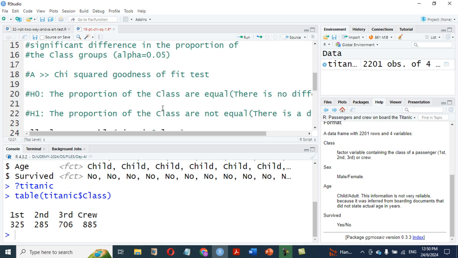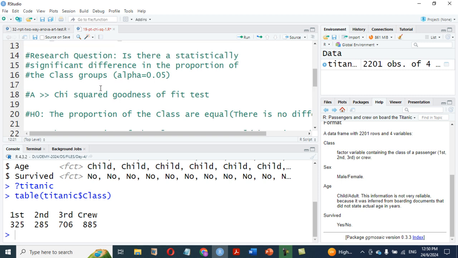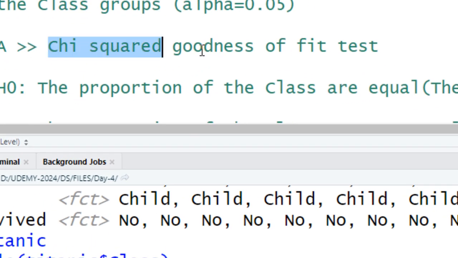So we can even create what we call a hypothesis, H0 and H1, the null and alternative hypotheses. This particular test of proportion is called the chi-square goodness of fit test. Take note. That is what it's called.